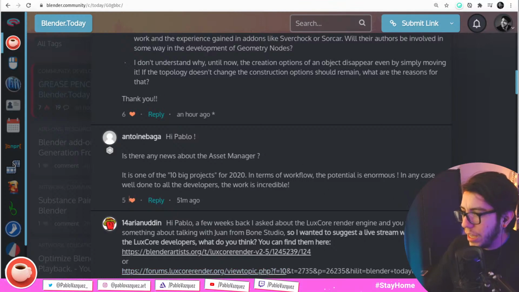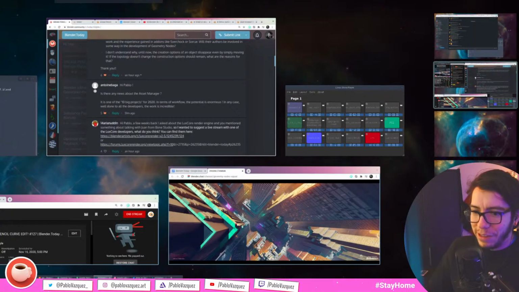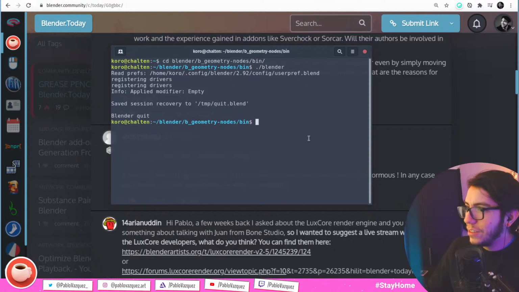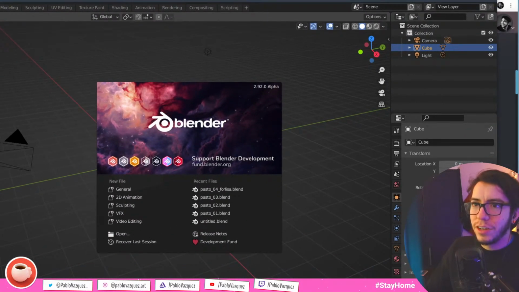In any case, I actually have it compiled. I've been compiling a lot of stuff lately. So I have it, I think, asset browser, and I compiled it yesterday. I think it should be here. So okay, let's see the status of the project right now.